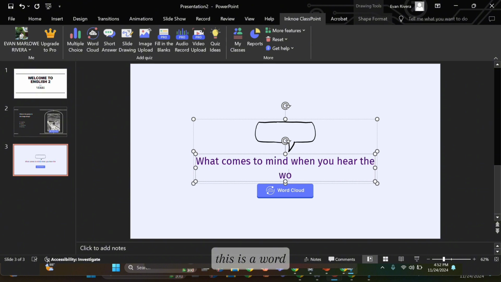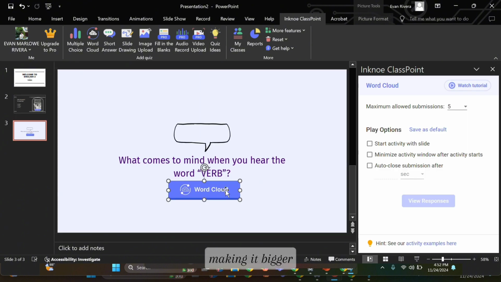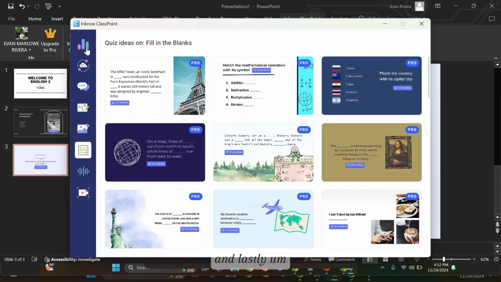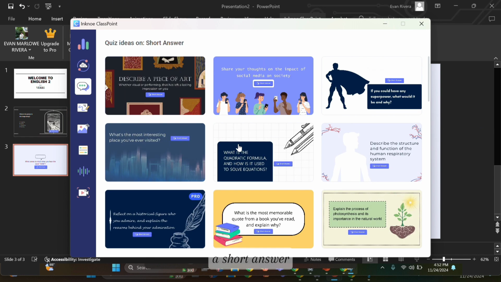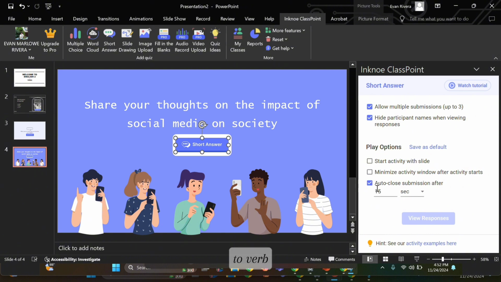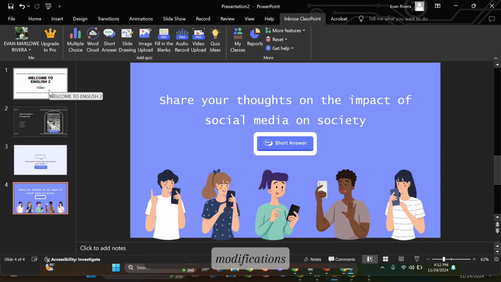So here, this is a word cloud, and I'm just making it bigger. 1 minute for the submission. And lastly, let's do a short answer. There you go. So it talks about social media, but I'll change it to verb. So you'll see later on, because I'll be doing some modifications right here.